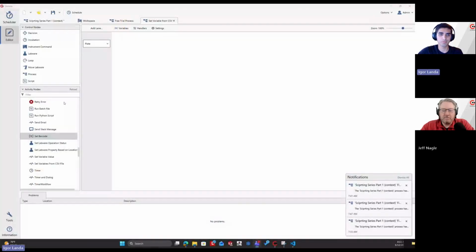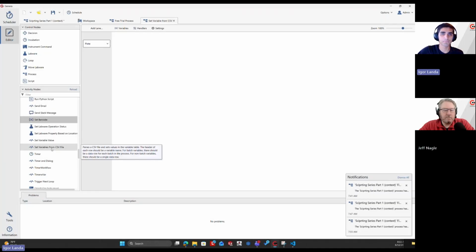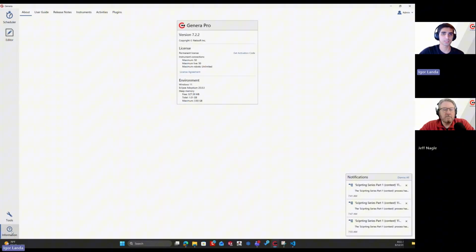Yeah, that's going to be fairly straightforward, but it's still useful to show how you should format the CSV and how it actually gets imported into Genera is very important. Genera likes it a certain way. So what we're going to do is, instead of starting in our editor, we're going to look at documentation first.